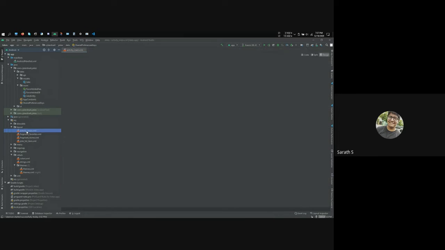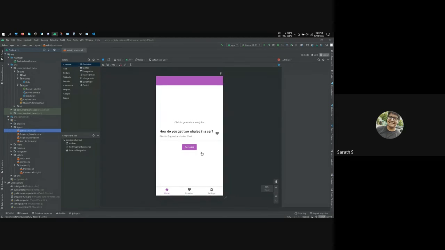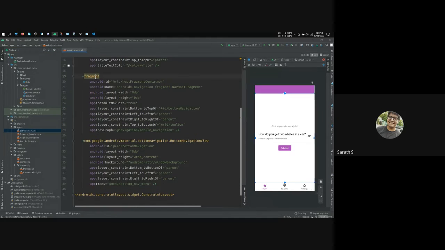We have one activity here, which is activity main. This has what's called a fragment tag here. What a fragment tag does is it basically is a container for inflating fragments into. As you see, there are three options here, right? When you click on each option, you want the respective fragment to be inflated into this fragment. That is what Jetpack navigation does.